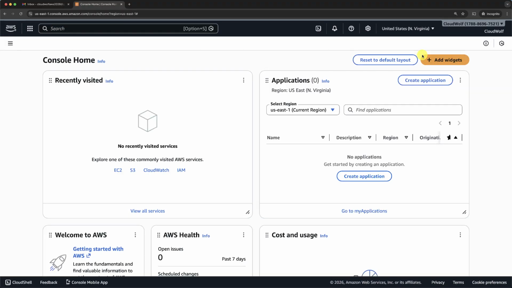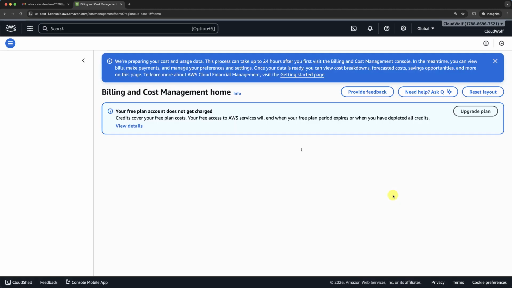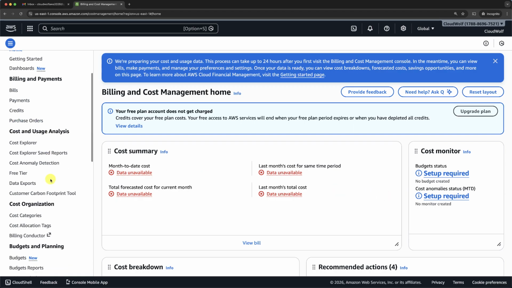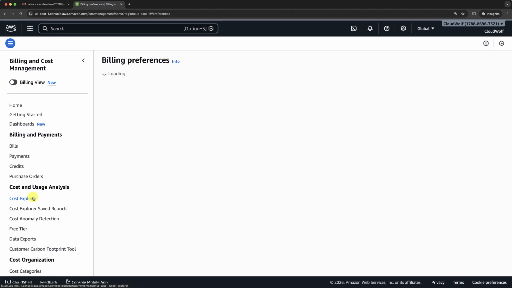So now that we are in US East 1, our next step will be to go to the top right here. By the way, here you have different information like your account ID, your account name, the days remaining of your free tier, and our next step will be to go to billing and cost management because this is how we can activate the billing alarm. Great, then in the left hand panel we're going to scroll down a bit and we're going to go to billing preferences. And there we go.